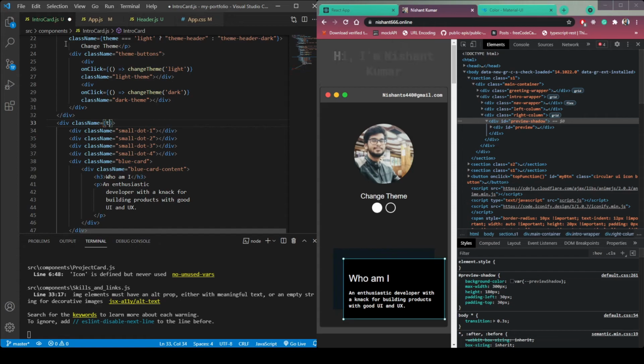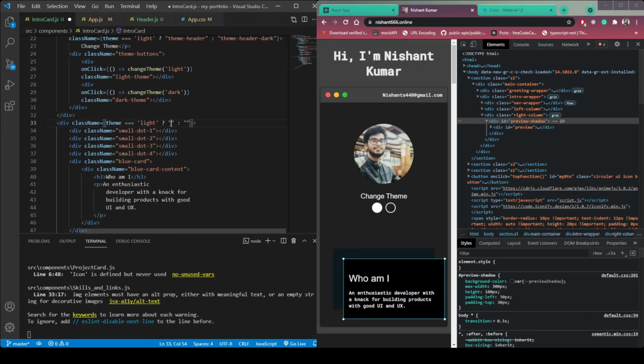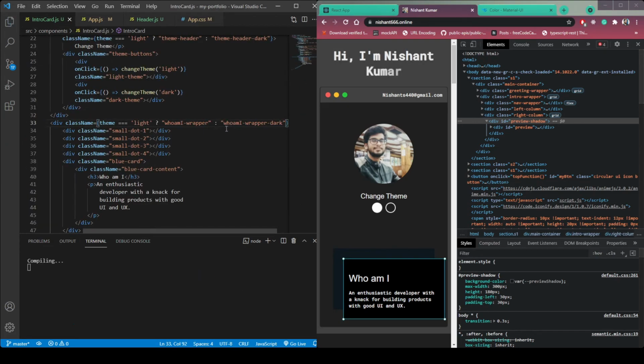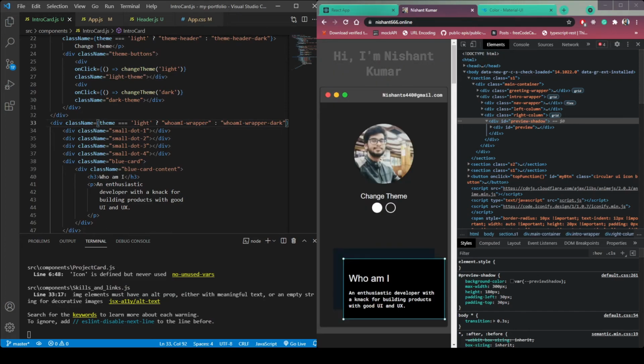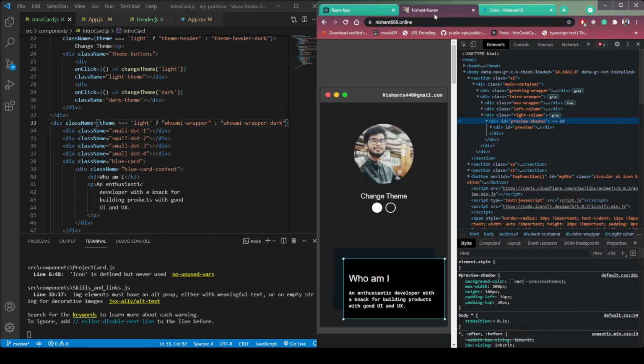Then if the theme is light, we will get the light theme, and if it is dark, we will get the dark theme. So copy who am I wrapper and paste it inside. Repeat it for this who am I dark. So paste it here, save it. Now you can see that the background of this who am I card is now bluish, just like this.